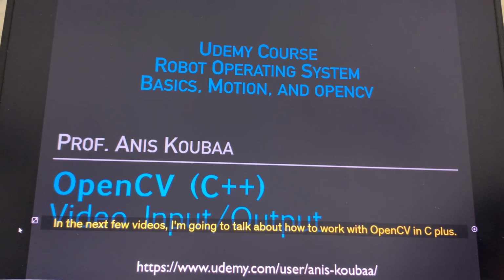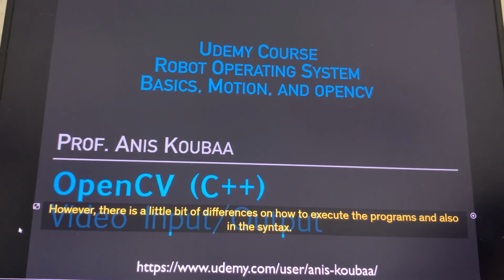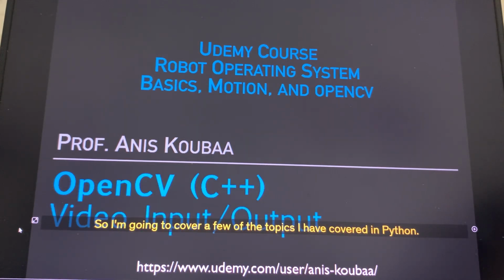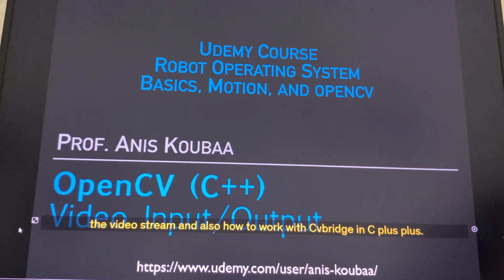In the next few videos, I'm going to talk about how to work with OpenCV in C++. The principle is almost the same as in Python, however, there is a little bit of differences on how to execute the programs and also in the syntax. So I'm going to cover a few of the topics I have covered in Python. Like in this example, I'm going to show how to open and save images, and then I will show how to read the video stream and also how to work with CV Bridge in C++.